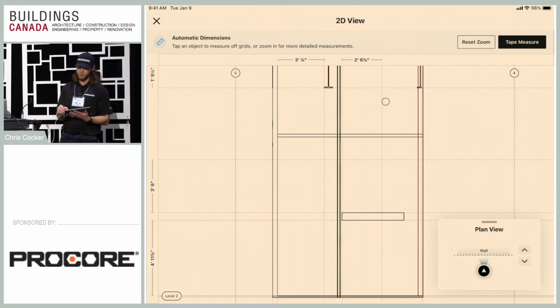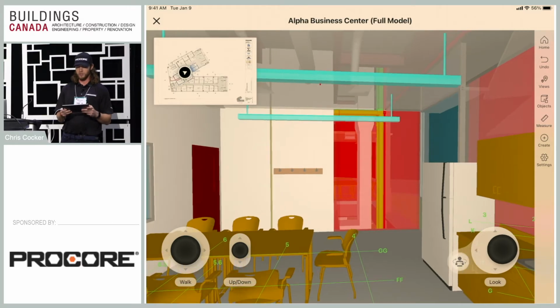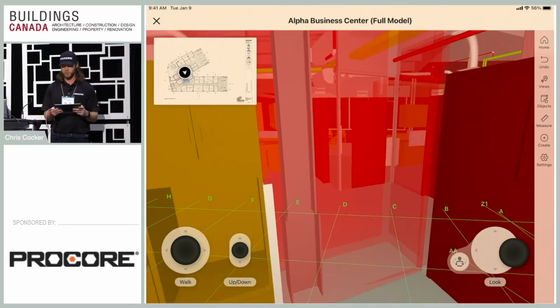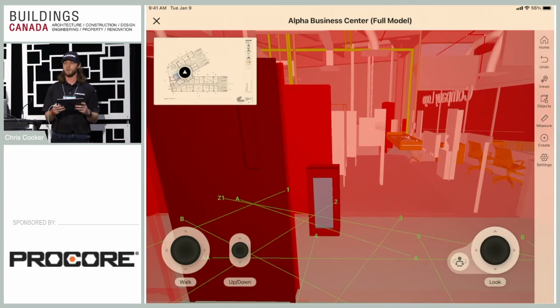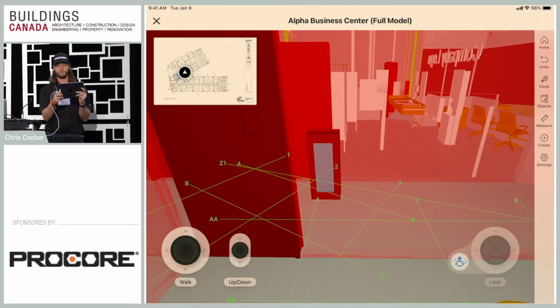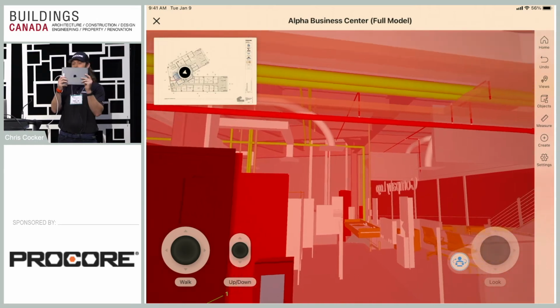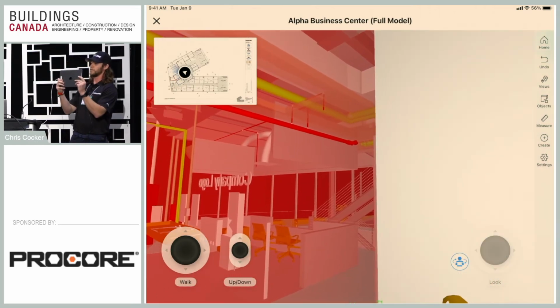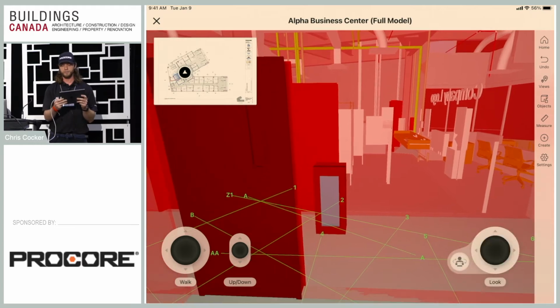Now going back to the model itself, one of the things that you'll also notice is that these joysticks can be used to walk through the model, so making sure that you can access the areas that you're specifically worried about. But we also have the ability to do an orbital view. So as I'm looking in the different locations, Procore is picking up where I would be looking in the digital space and providing me that visibility as it's potentially being constructed.